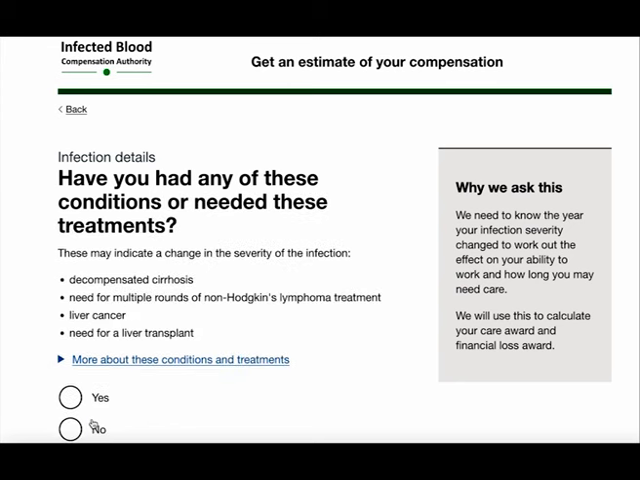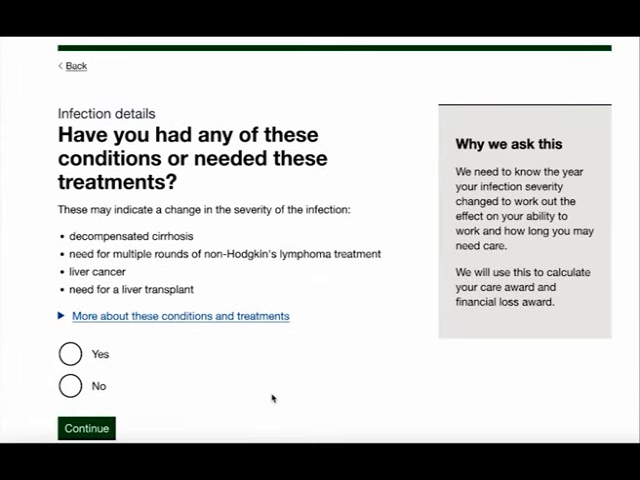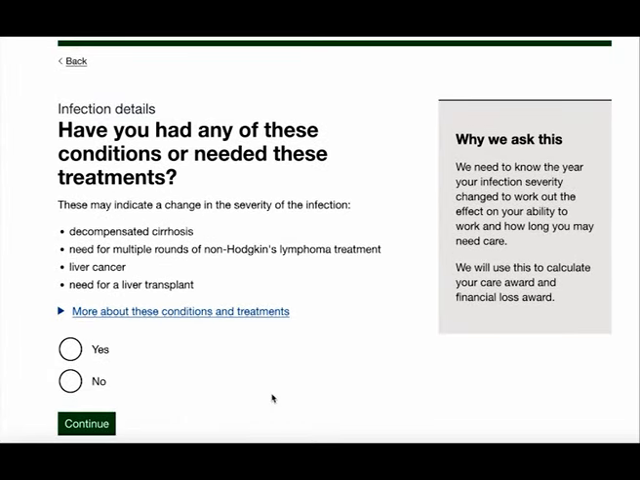Now click Continue. Next, you will be asked if any of these conditions or treatments were needed: decompensated cirrhosis, need for multiple rounds of non-Hodgkin's lymphoma treatment, liver cancer, need for a liver transplant. These may indicate a change in the severity of infection, and we will use this information to calculate your care award and financial loss award. In this example, the person has selected no. If you choose yes, you will be asked for more information about when the symptoms first started.